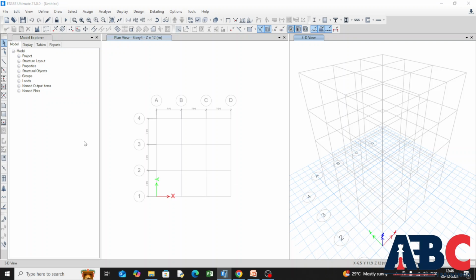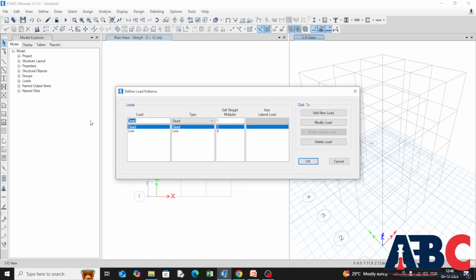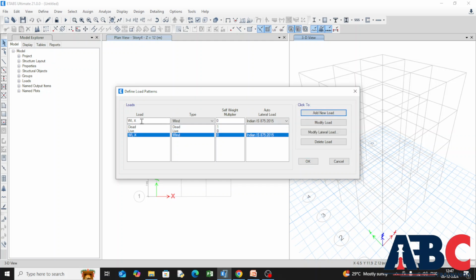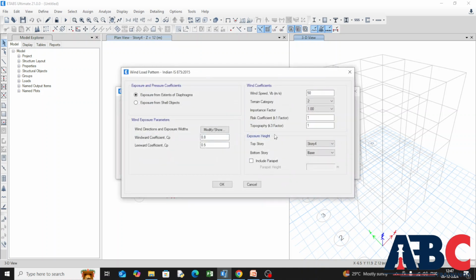Defining the load: dead load, live load is by default, and wind load I'm going to give in the x direction. Wind type is wind, and IS 875 2015. Simply click add, and the y direction, click add. Just modify it, lateral load, exposure and pressure coefficient at the diaphragm.